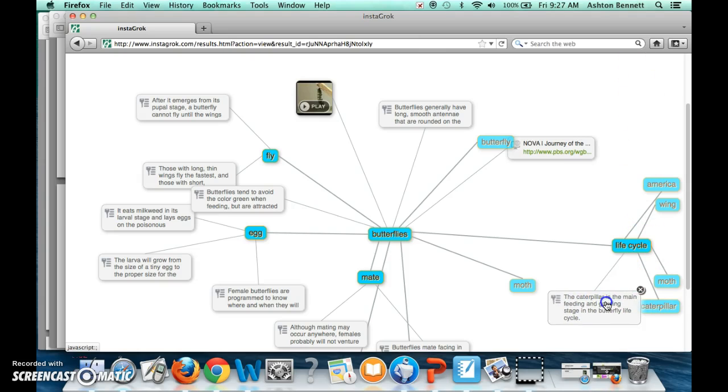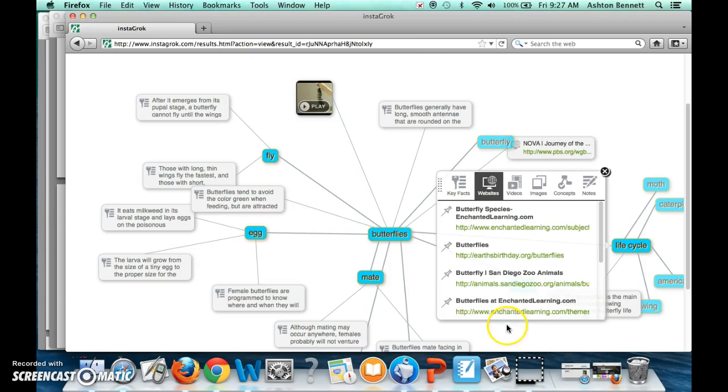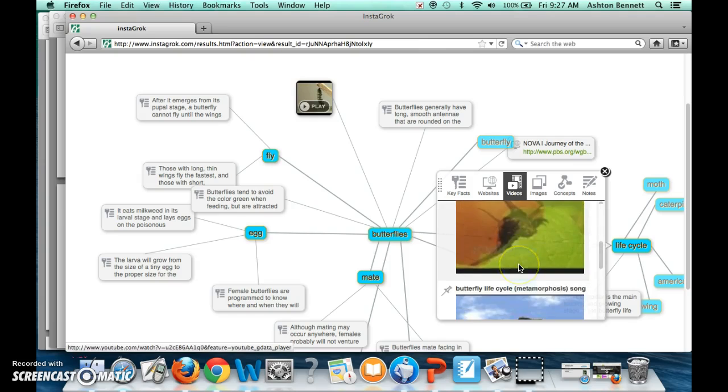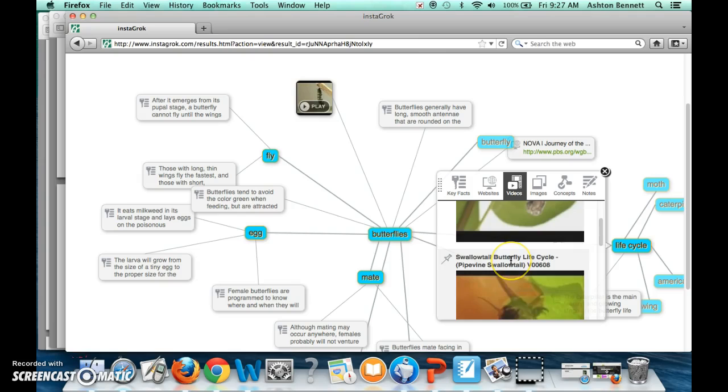So then you have your new pin over here. And then I can click on this again. You can go to the different websites that they found. Like I said, you can search a little bit more on those if you want and add more pins. You can add videos. It comes up with videos that have to do with it. You can go through and watch those, and you can add it over here if you'd like.